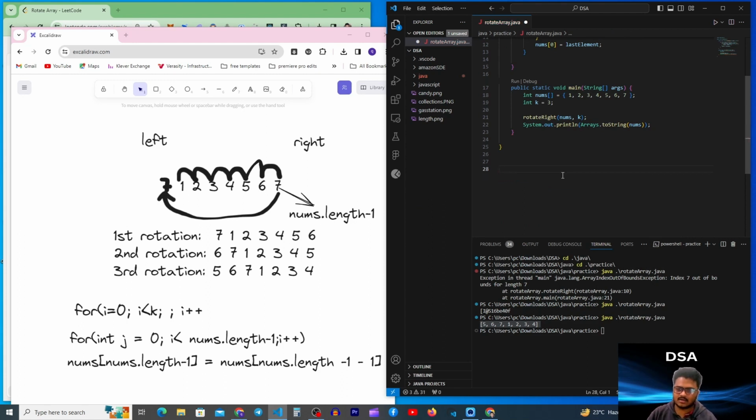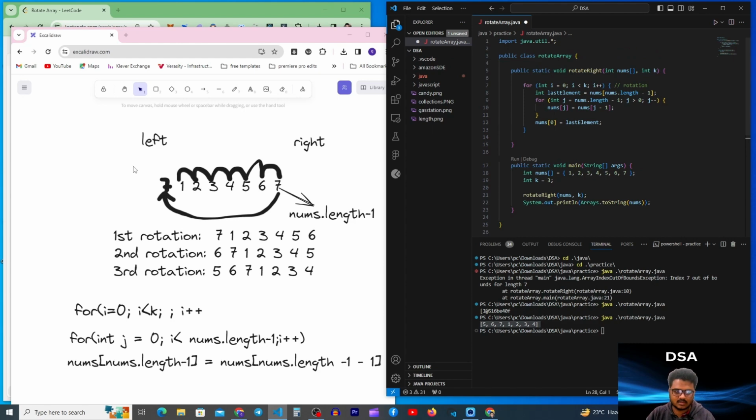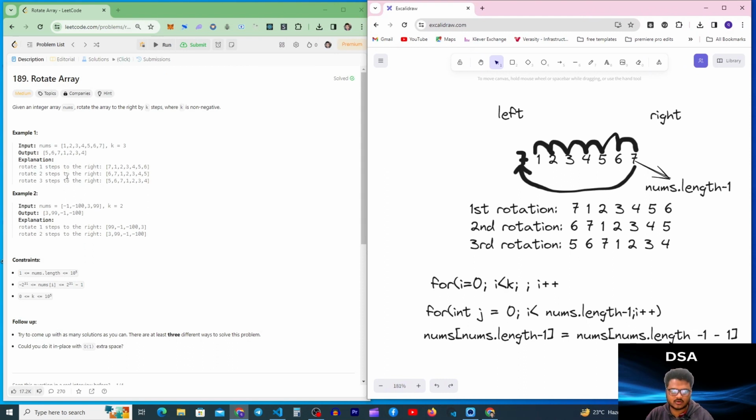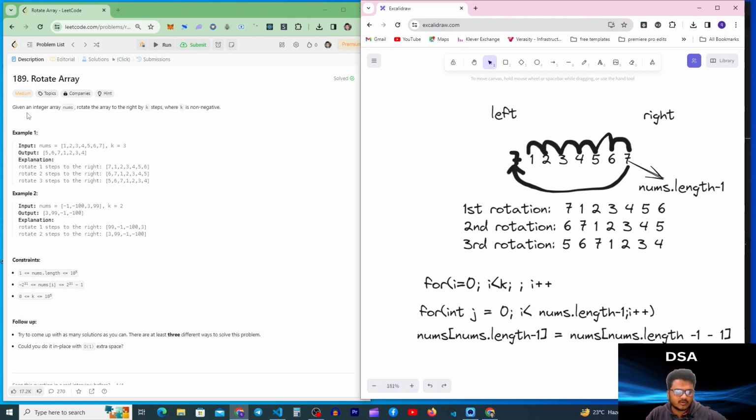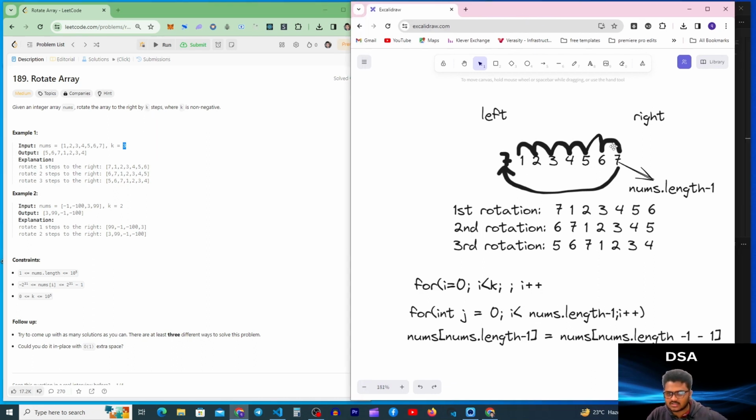So now let's try to optimize this problem. This is the brute force solution. I'll just give you a brief of how we solved this problem. In our question it is asking to rotate the array to the right by k steps. The k value is 3, so we have to rotate the array to the right side k times, right? We have to move all these elements to the right side, and the last element will come to the 0th index.